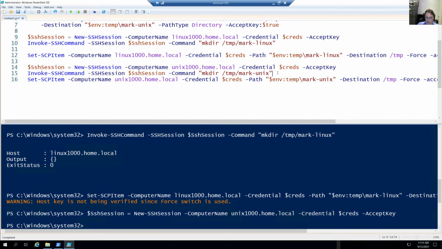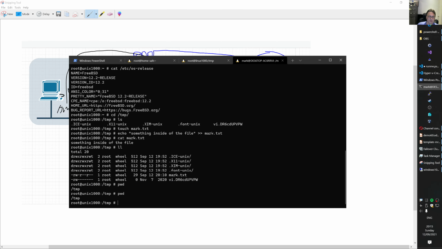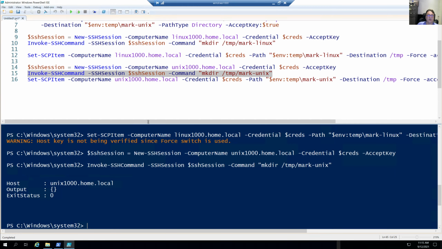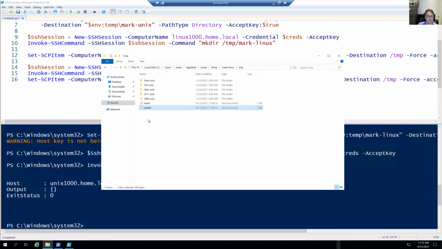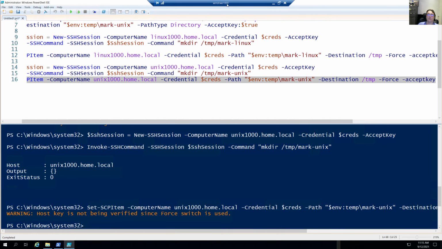And what we do now is create that folder. So if we now look inside of here, you will see a Mark Unix folder. Okay. And if we then run the following command, we're actually uploading everything that's in Mark Unix here locally on my Windows box. And let's create a Mark 3 here, right? Doesn't matter much, of course. Mark 3, okay. And this uploads everything now to the Unix box from a Windows machine.